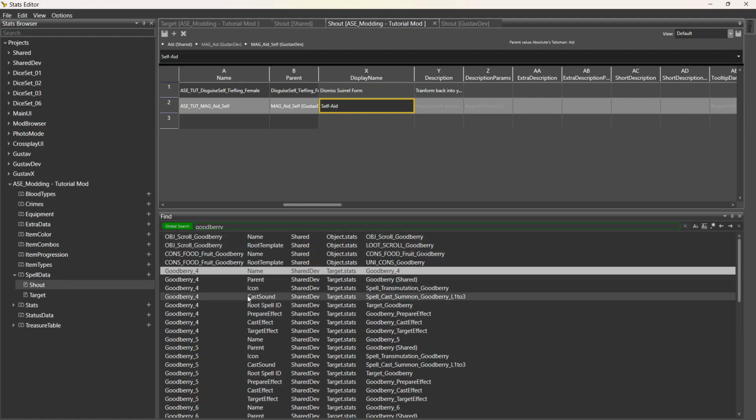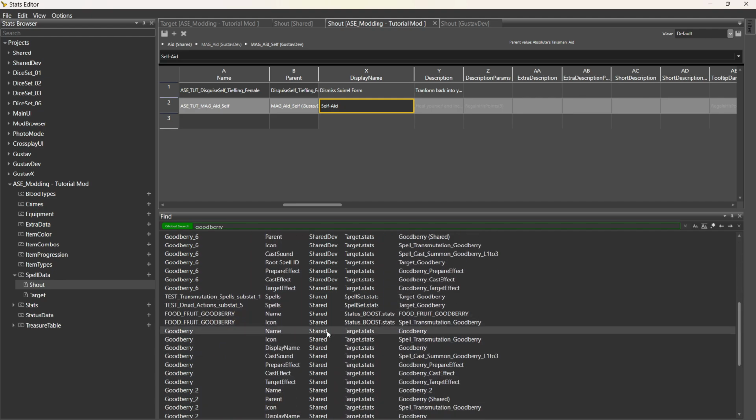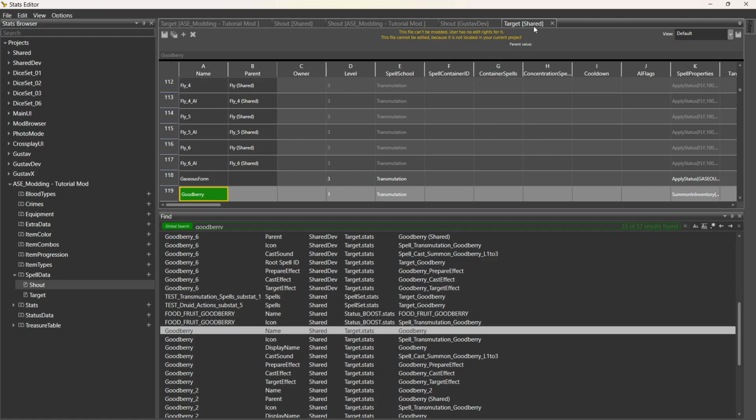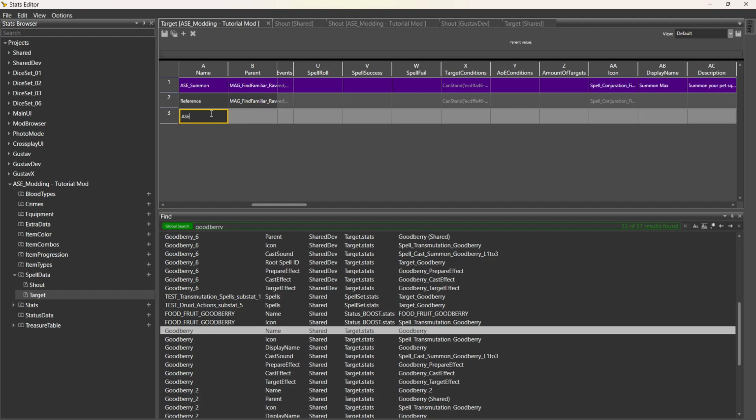You can see here Goodberry 4, Goodberry 5, these are upcasts. We just want to use a simple version, so we're going to scroll down to the normal Goodberry. We can see here it's a target stat. That means it's a target spell, so we're going to double click it. It opens target spells under shared. Copy the name here, Goodberry. And then we're going to open our target spell data, and make a new spell here called ASE _tut_ Goodberry. And for parent, we're just going to paste it, Goodberry shared.